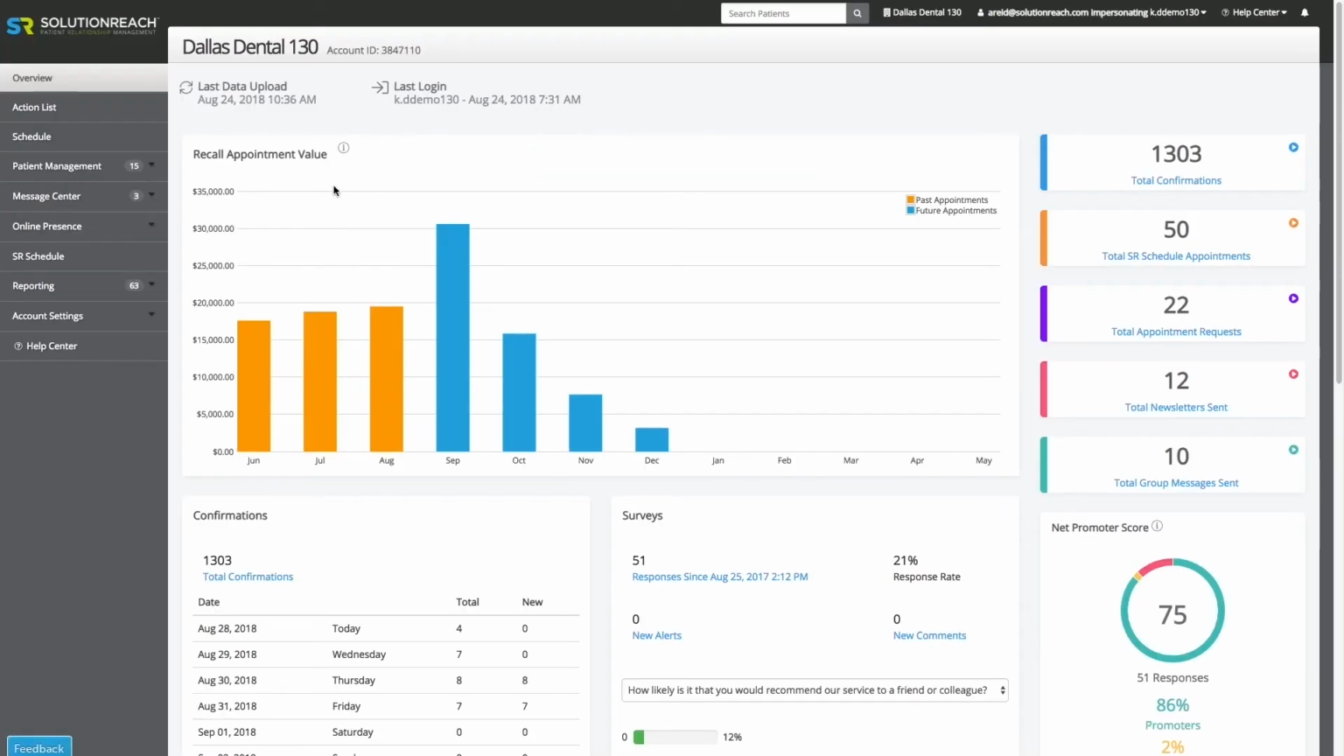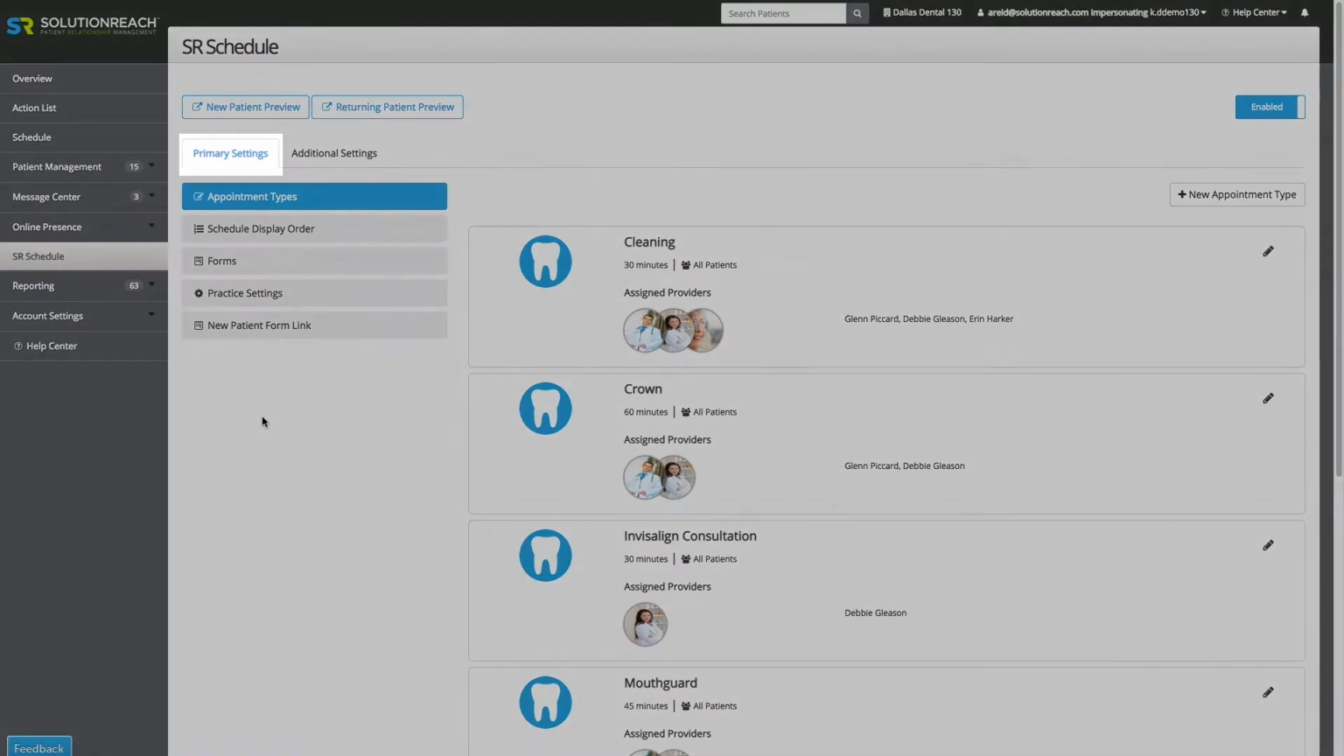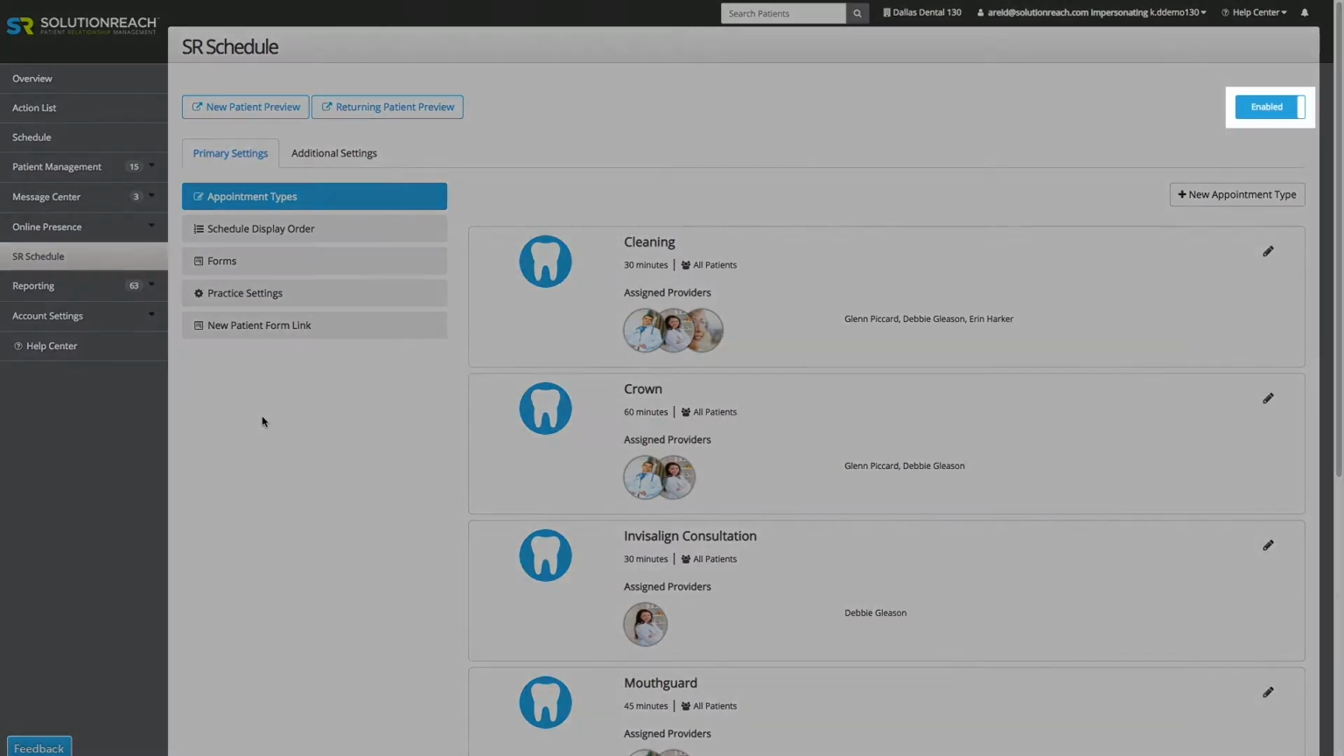Let's take a look at how to get started by clicking the SR Schedule tab on the left-hand side. The SR Schedule section of the platform consists of two tabs: Primary Settings and Additional Settings. The toggle to enable SR Schedule, located in the upper right-hand corner, is present regardless of which tab is being used. Both the primary and additional settings aren't typically adjusted after the initial setup, but we'll cover what these settings do so you can better understand how the feature works.